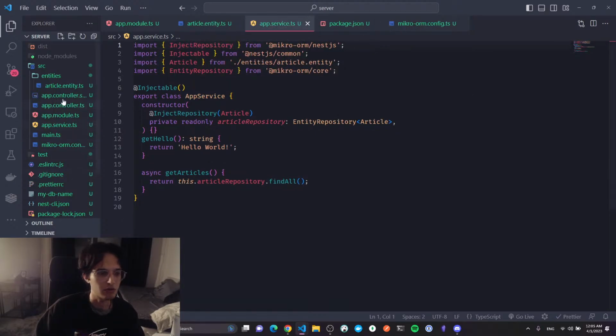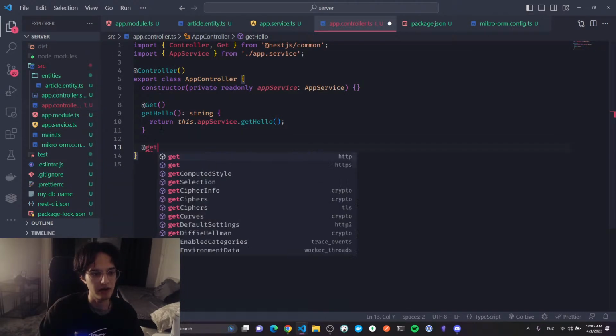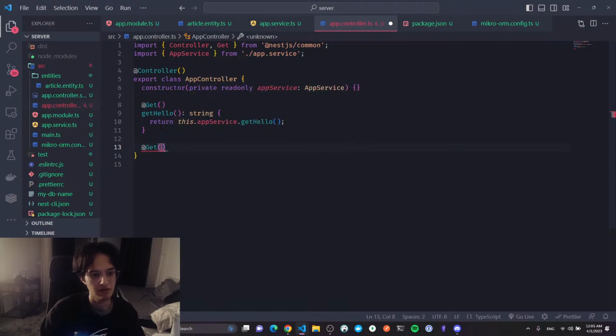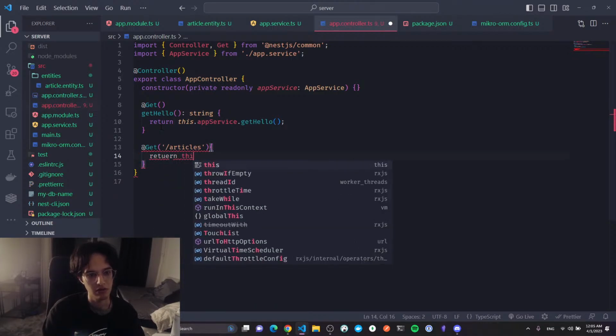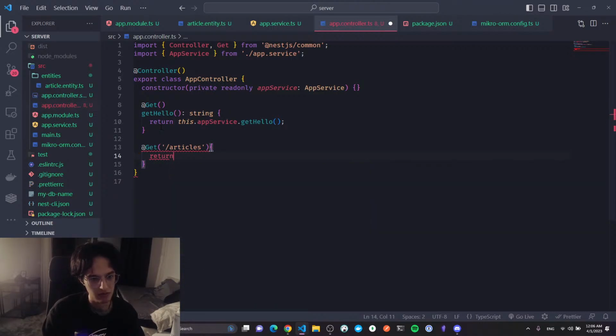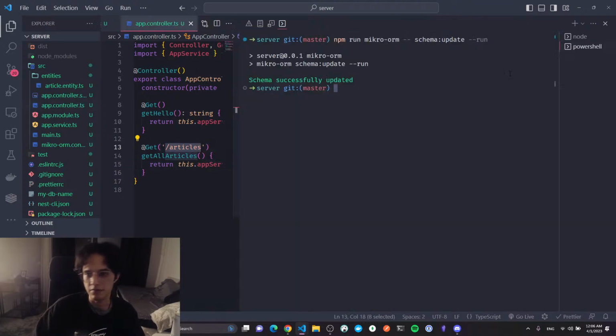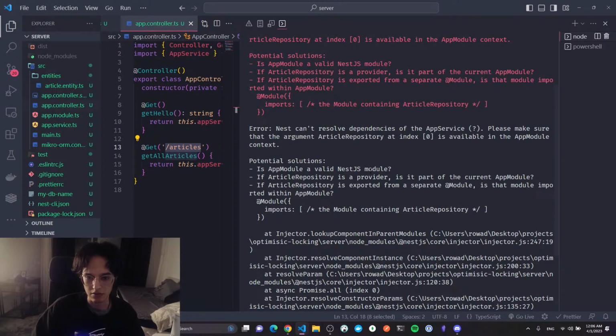And now if we go to our controller, I'll define a get, then this dot app, get all articles. Okay, nice. How many errors do we have?